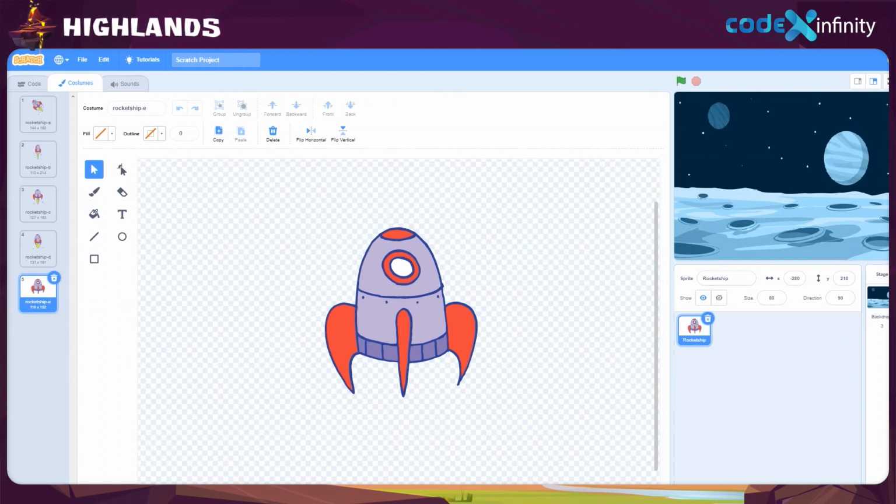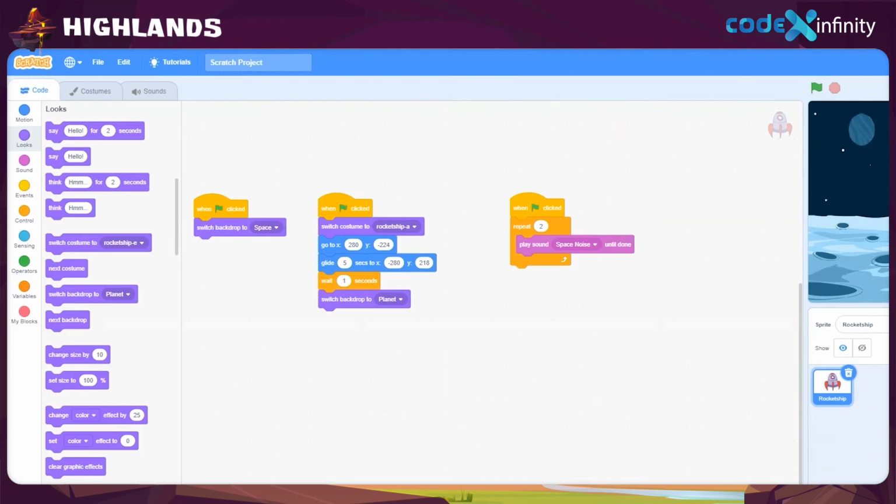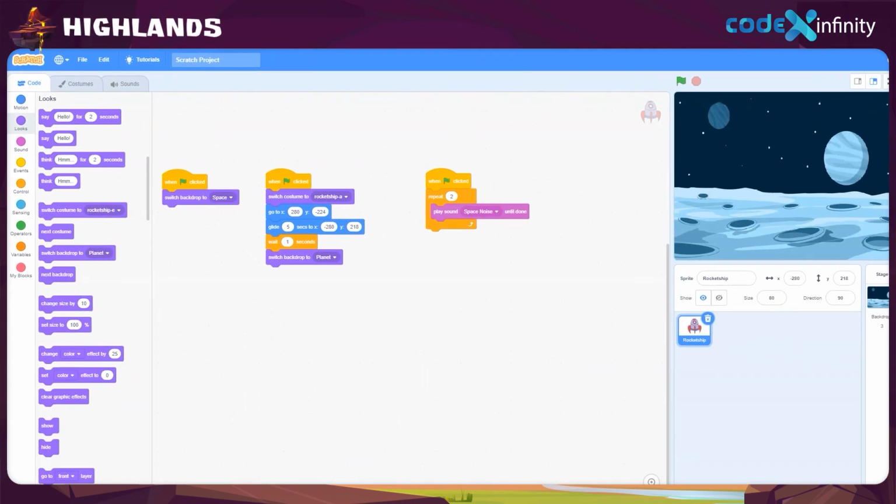Let's go back to the Code category. Go to the Looks category and take the Switch Costume to block to the coding area. We can change the rocket ship E to rocket ship B by clicking on the option. The backdrop is fixed. Click on the green flag icon once.